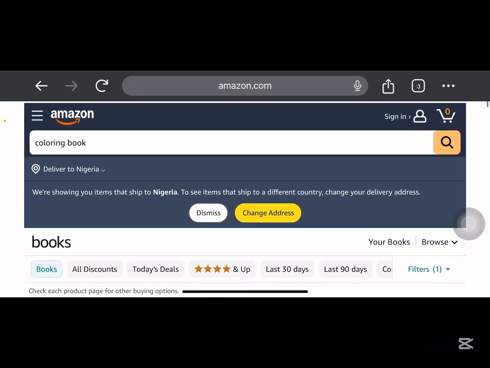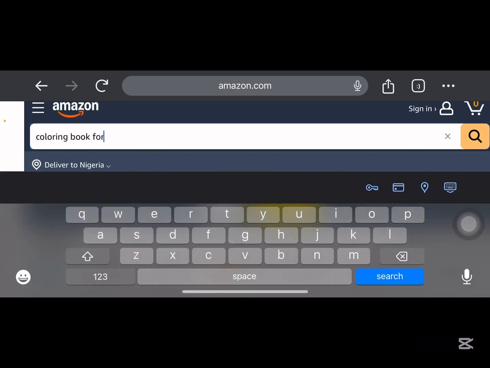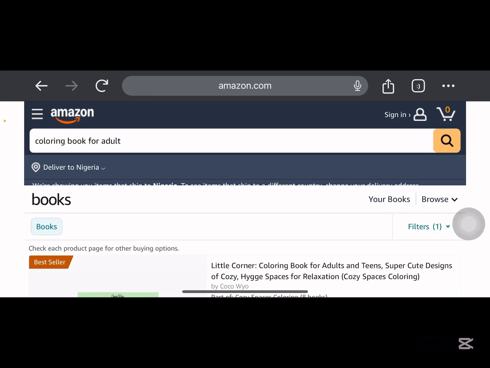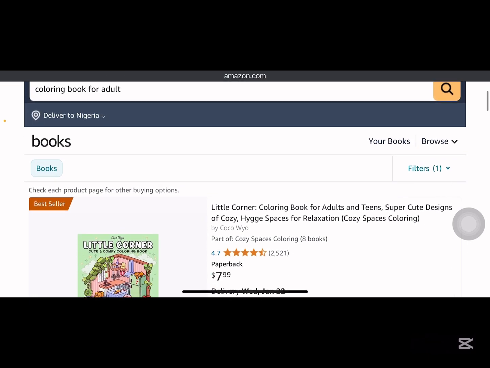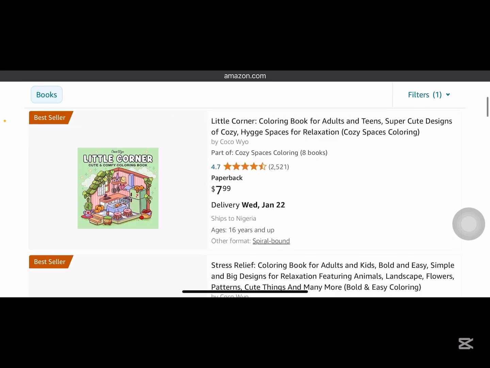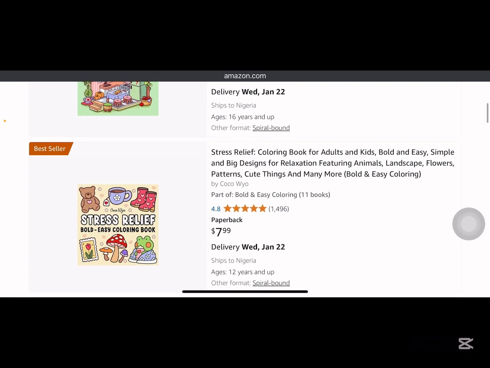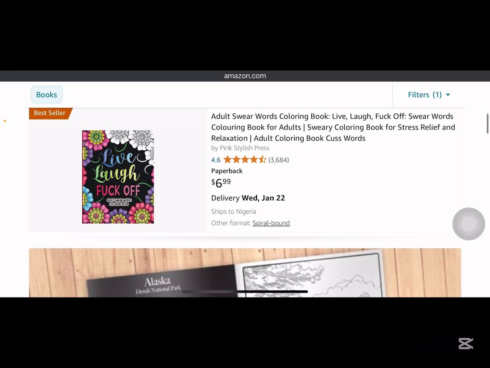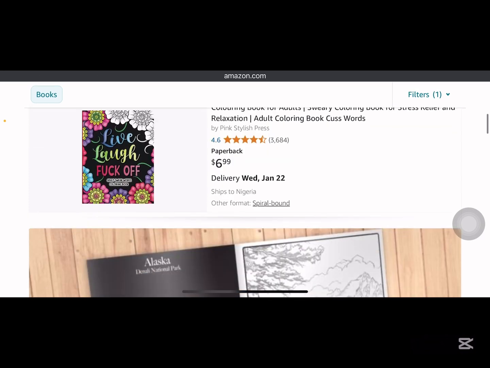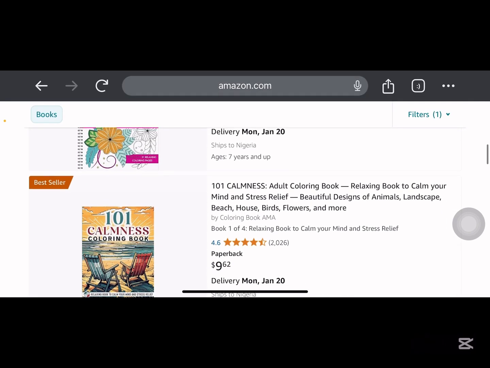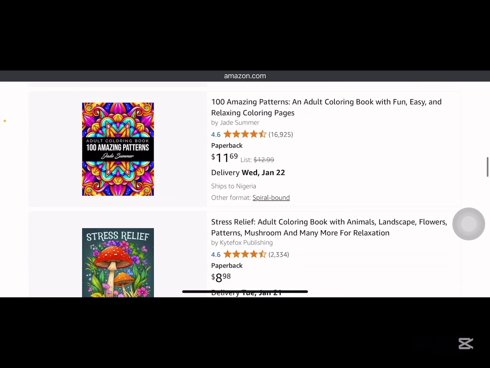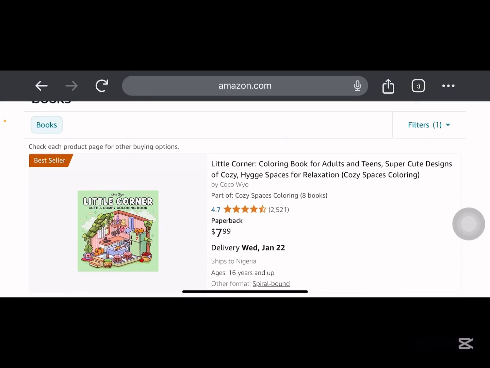You can come up here and type in coloring books for adults. Now for coloring books for adults, you can see that we have little corners for adult teens. That's why I said people can make use of it, not only children. We have stress relief for adults, and another adult words coloring book. You have to pick a niche. We have nature coloring books, we have stress free. This one is being sold for $9, this one for $9, $11, $8. So you have to know the niche that you want to fall under.